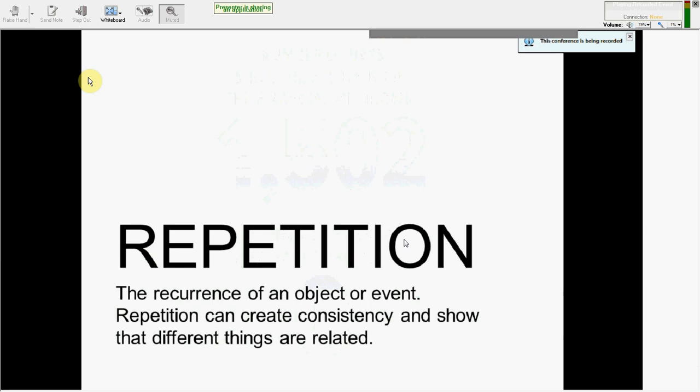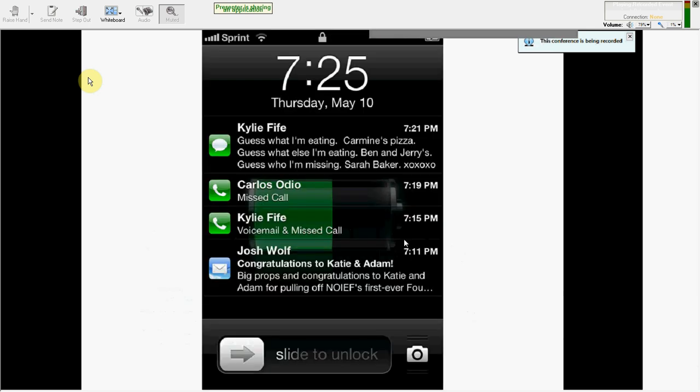The next of the principles we're going to go through is repetition, which is obviously the recurrence of an object or an event, and it can create consistency and show that things are related. So the first example, again, we're going to go to is just an iPhone lock screen, and I want to talk through a little bit about the way repetition is being used in these instances.